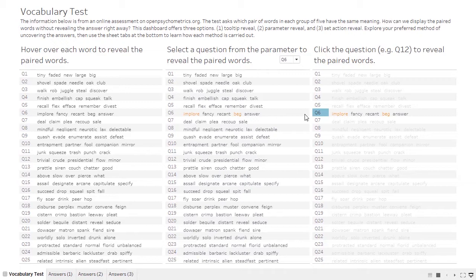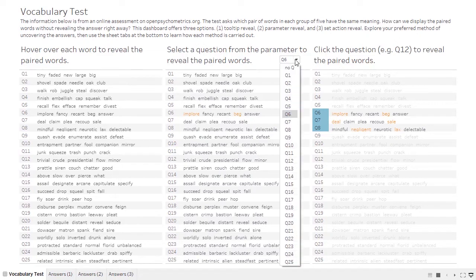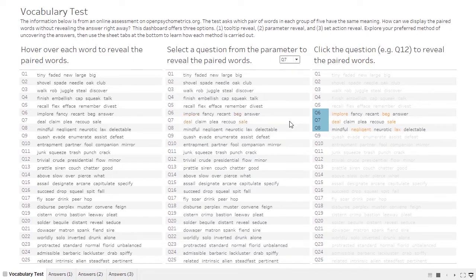However, parameters have certain limitations that set actions avoid, such as the fact that sets can be created conditionally or explicitly. They can contain multiple marks. And perhaps most powerfully, set actions allow sets to be updated visually by selecting in a viz, rather than by using a parameter control outside the flow of the visual.